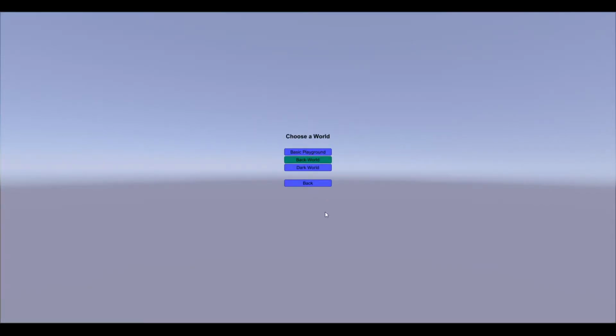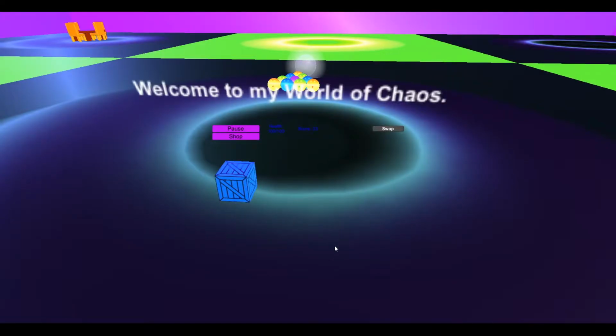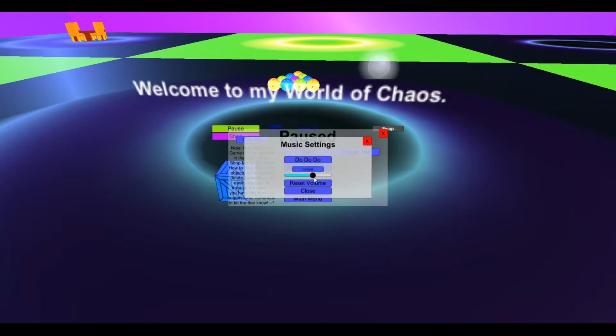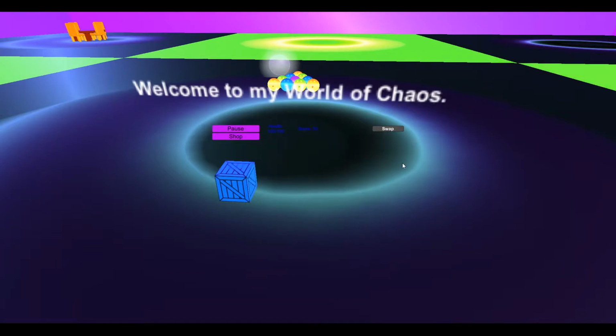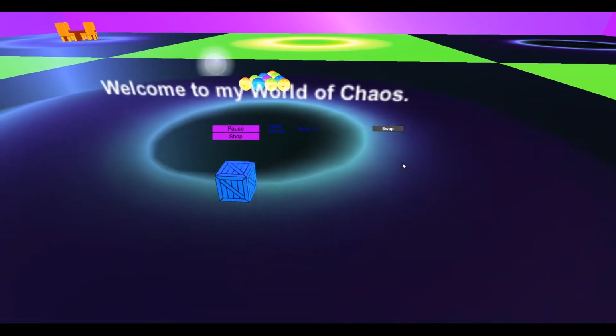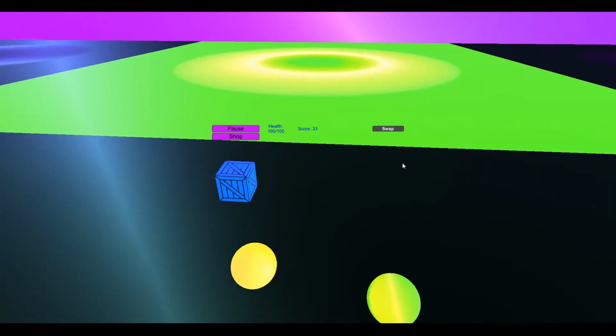Let's try the back world. It's been a while. I don't exactly remember what all these do. Oh yeah, the world of chaos. How do I get the hat in here? Wait. I like this one. Yarr.